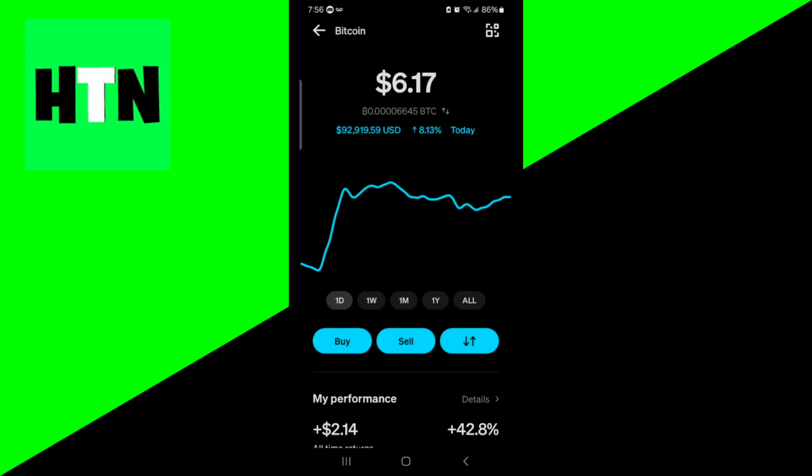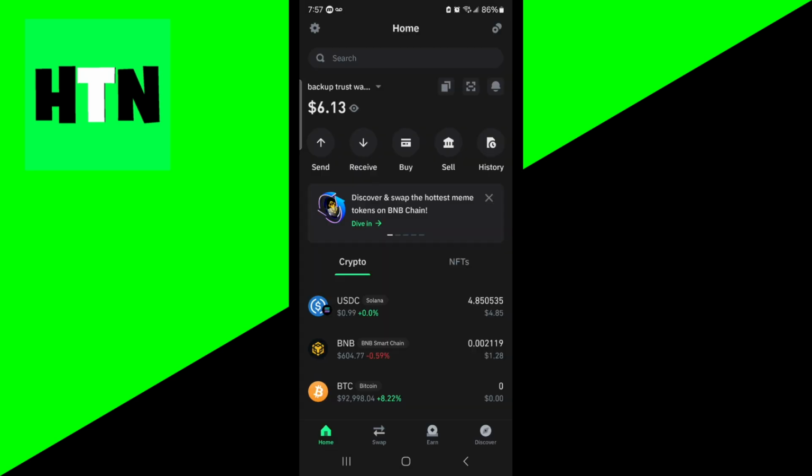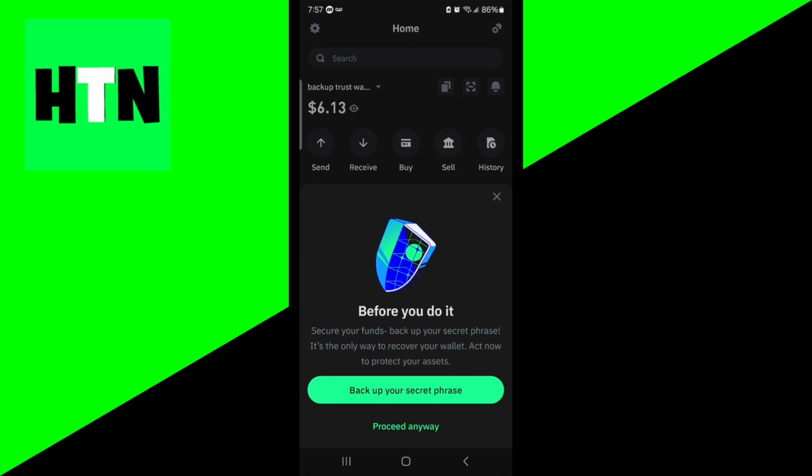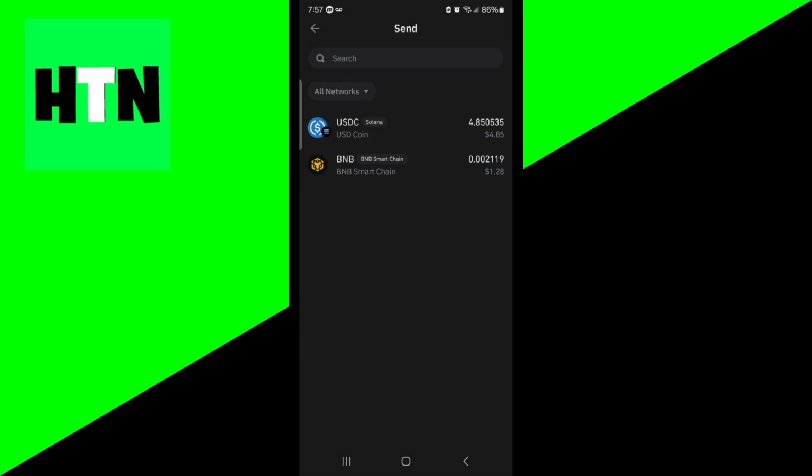So now that you have that done, let's open up Trust Wallet. All right, guys, here we are in Trust Wallet. In order to send money, let's press on this button over here that says send. Then press on proceed anyways.